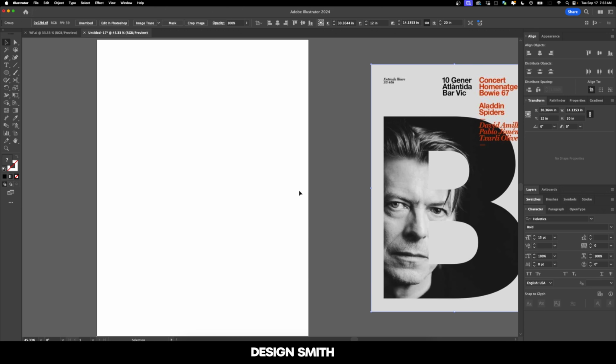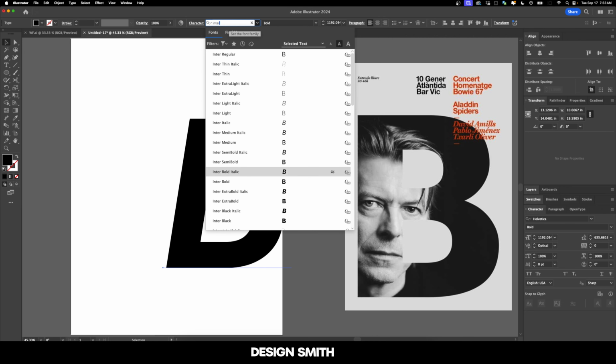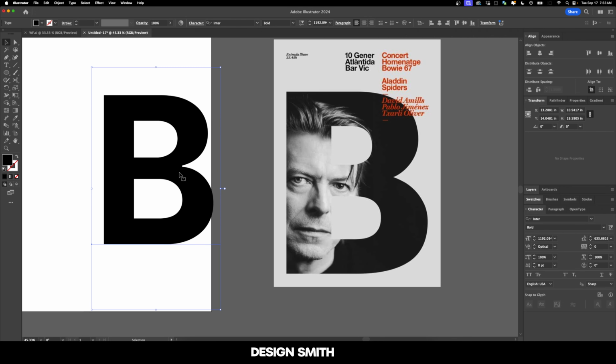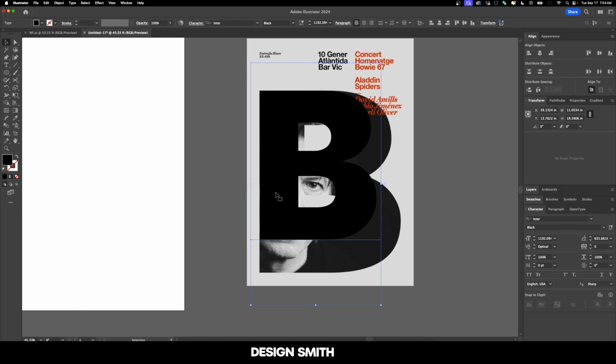So let's go ahead and move this over here, and I'm just going to lay down a giant letter B. I'm not entirely sure what font they're using, but I'm just going to use Inter Bold. Actually, I'm going to use black. I suppose that I'll extend my No Helvetica rule to this poster as well.